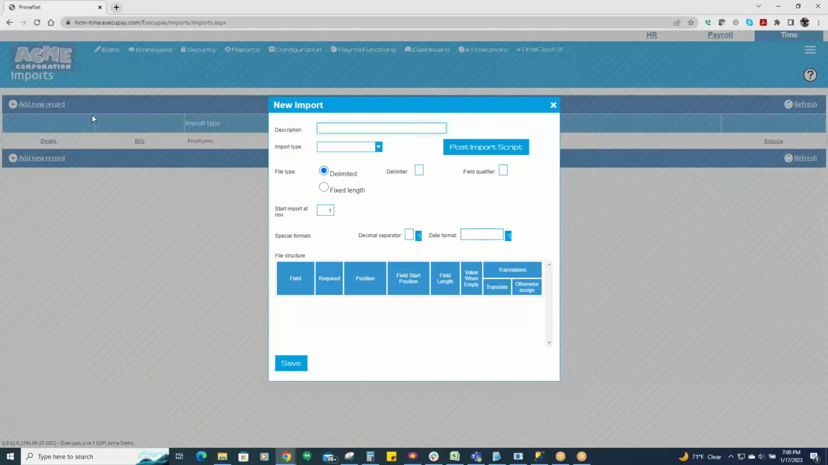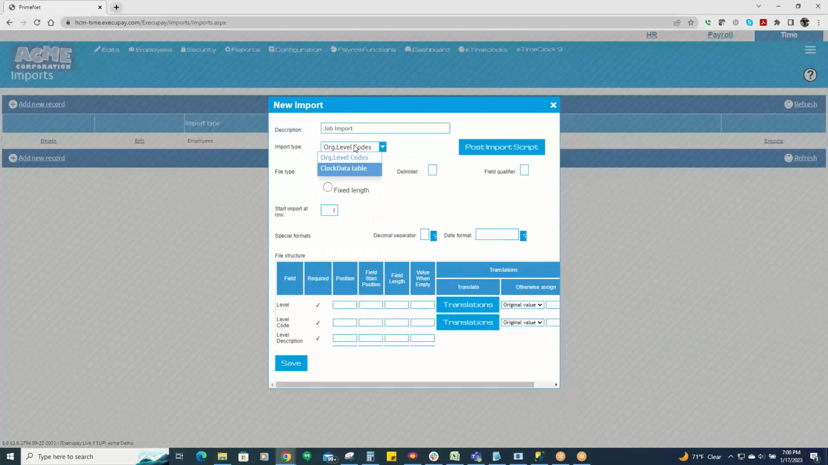Give it a description, something you'll recognize. Although I'm putting job, this could be for any of those org levels that we have in our system, 1 through 4. The import type is going to be the org level codes. Our delimiter needs to be a comma. We don't need anything here. Decimal separator, just a period.